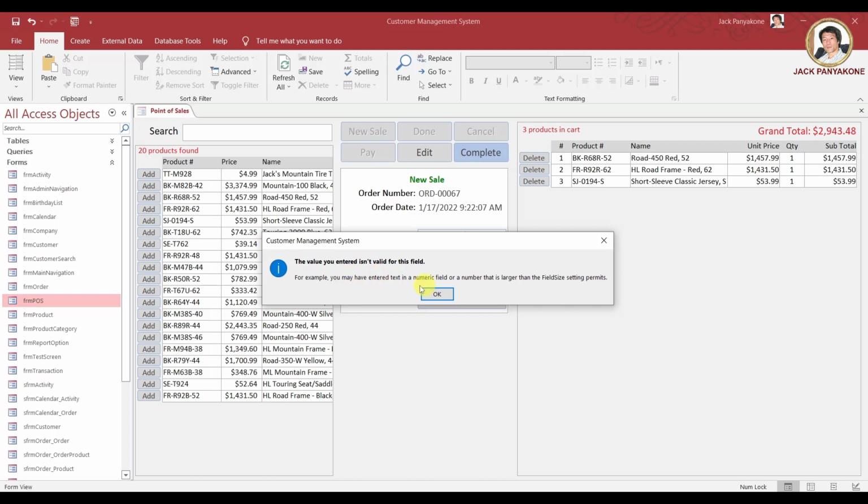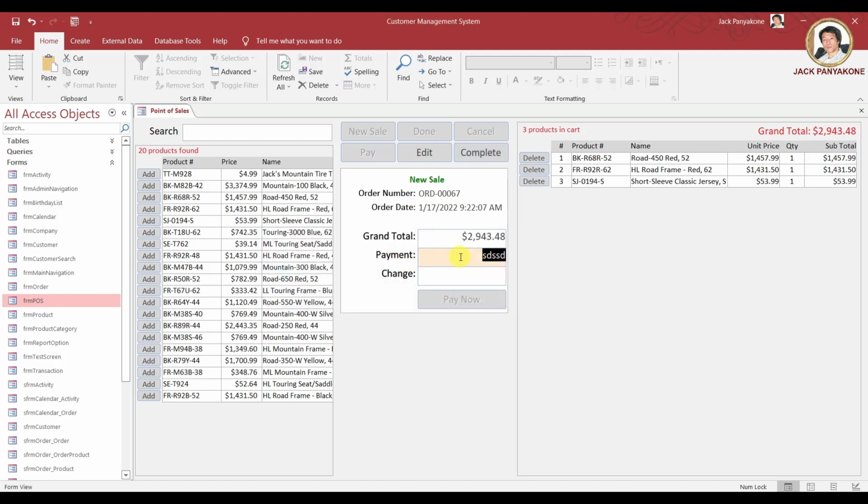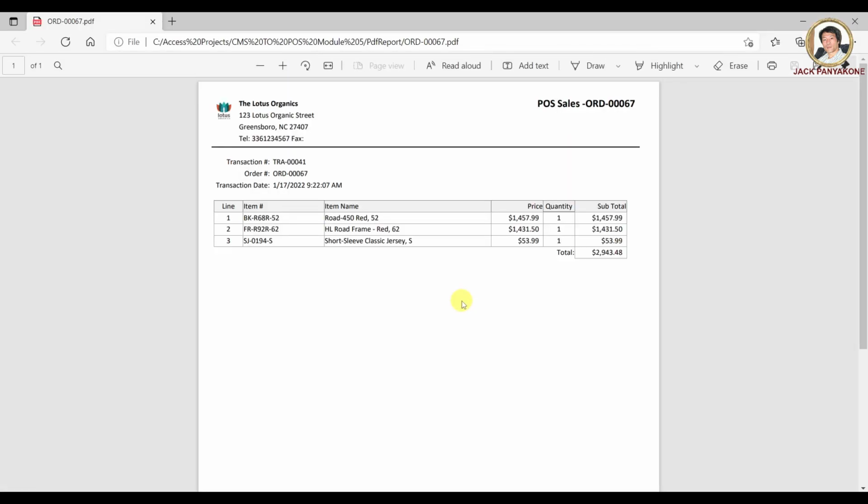So it's expecting a numeric field here. All right. So that's what I was trying to tell you about. If you change this text to currency or number, you get this type of message. But that's okay. I mean, the employee is just going to have to know it. All right. That's better. And then complete. Now, pay now. There you go. So that's how that works.